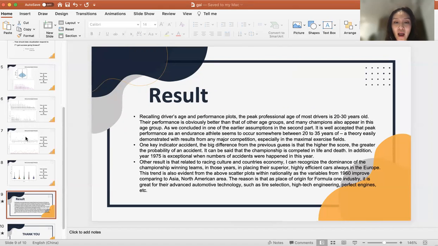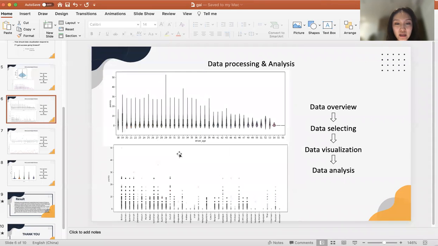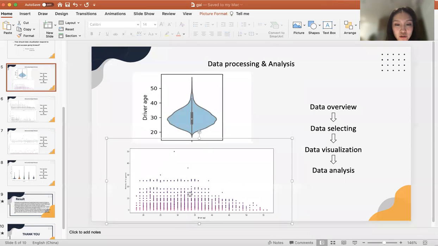Another key index is the accident. The higher the score, the greater the probability of an accident. It can be said that the championship is competed for in life and death. In addition, the year 1975 is exceptional, when a number of accidents happened. So we can see in this plot the correlation between the driver's age and the points of the race.